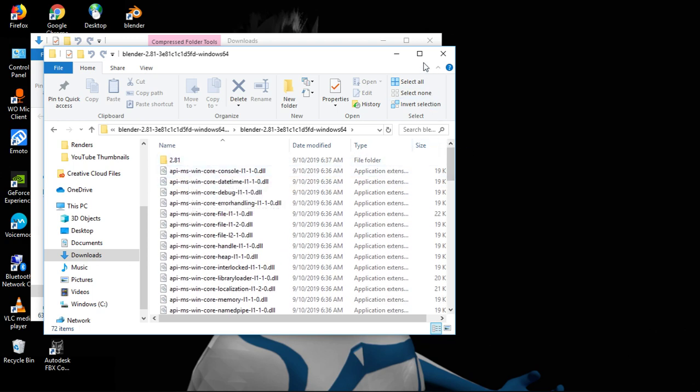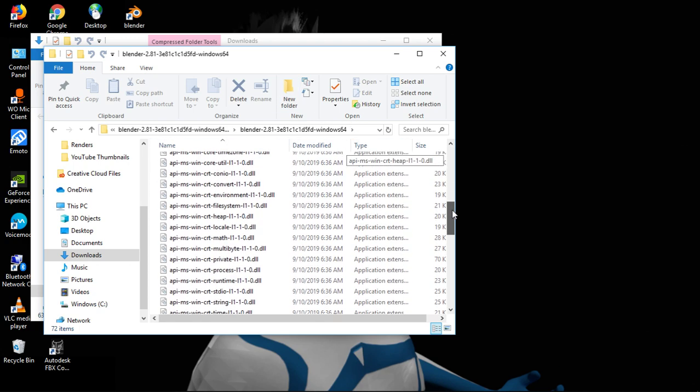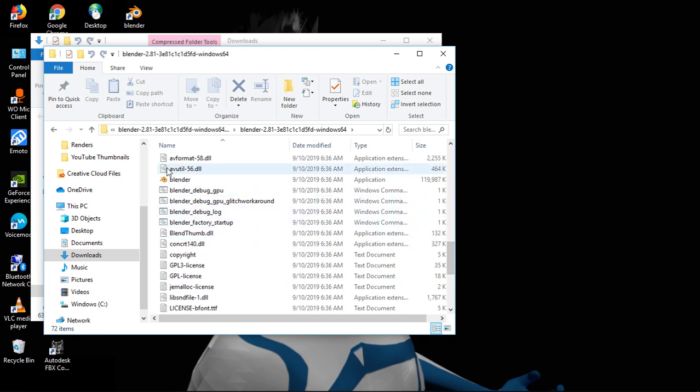So here we go. This is how it looks. It's opening up, so it's giving me the access to the files that are part of it. And you just got to wait a little while for the actual executable file for Blender, for the software itself, to show up once you get it downloaded.